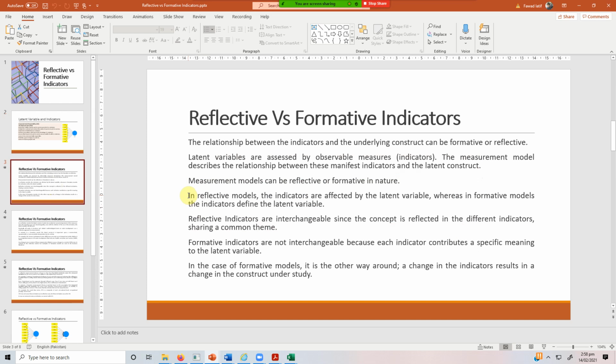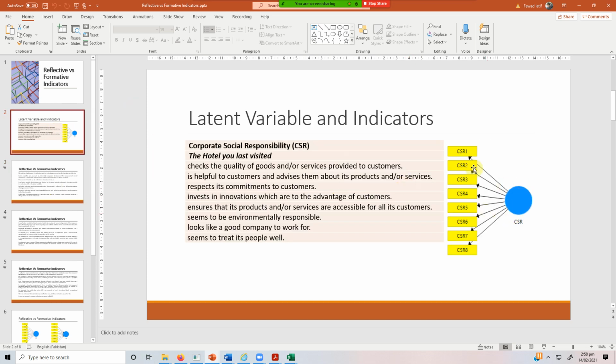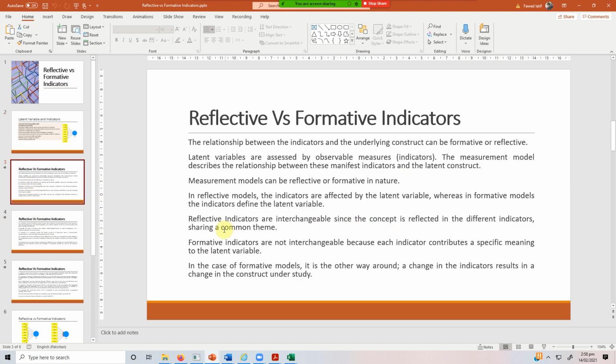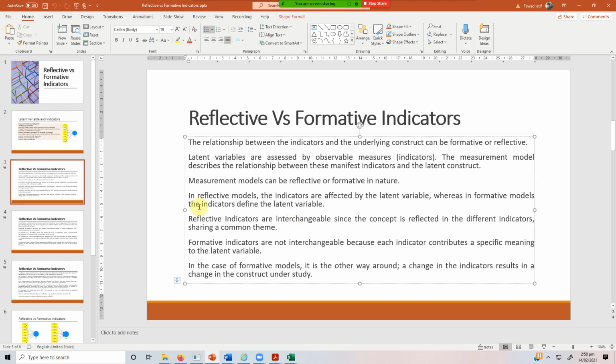Now, what happens in reflective models? In reflective models, the indicators are affected by the latent construct. The arrows are pointing towards the indicators, whereas in a formative model, the arrows are pointing towards the latent construct. Reflective indicators are interchangeable. What do we mean by interchangeable? Since they are measuring the same underlying construct, there is a certain amount of similarity between the items in terms of their content.